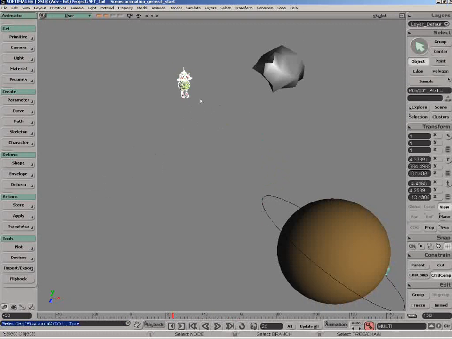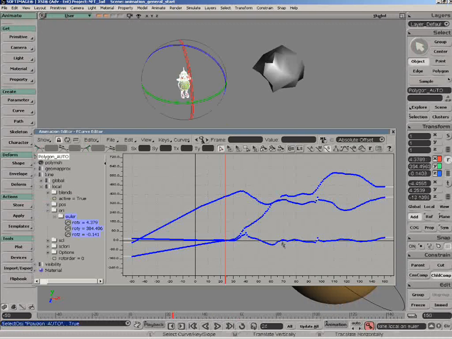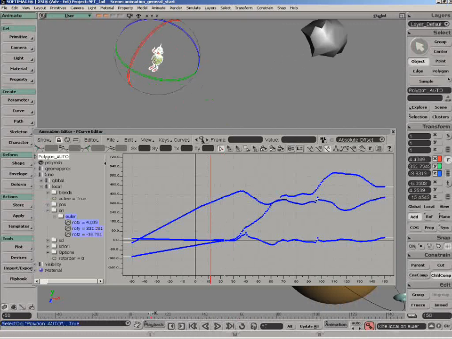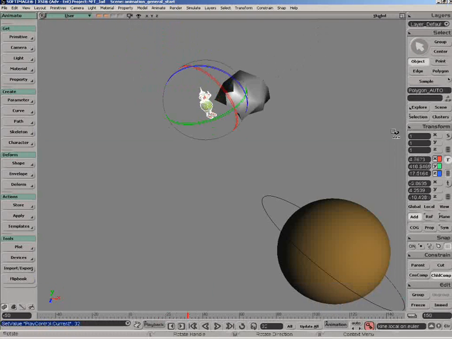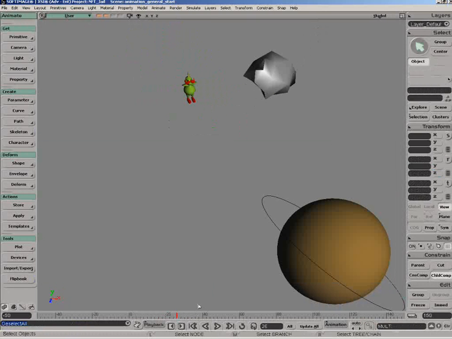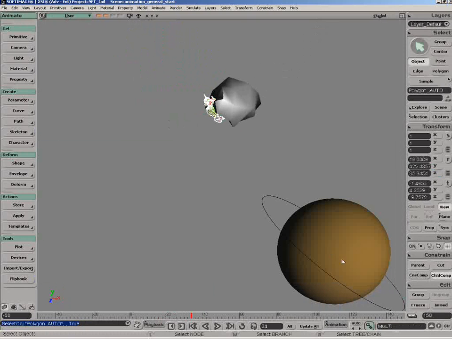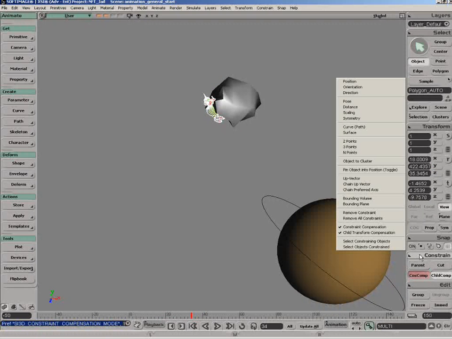Now let's open up the F-curve editor. We can see that the newly generated F-curves have been fixed and no longer have the huge rotation gap caused by the gimbal lock. Okay, and now let's pose constrain the character to the rock with a compensation.